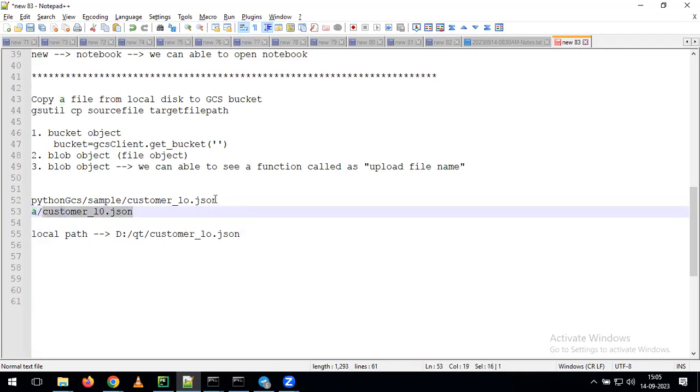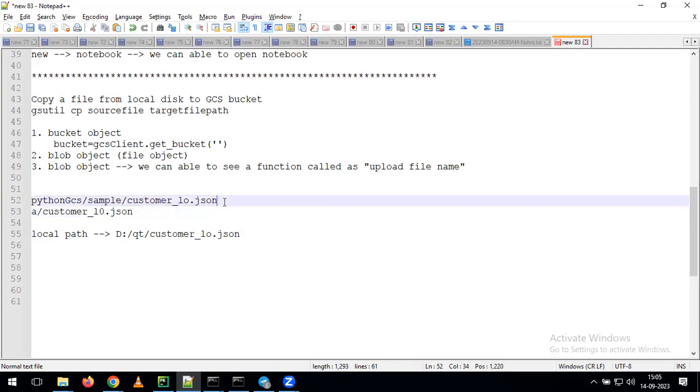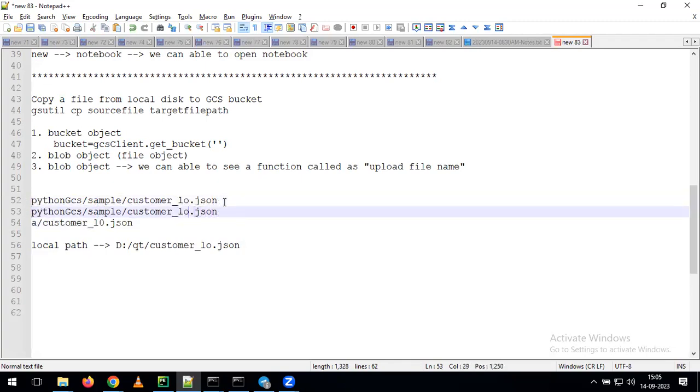Okay. Now, for example, I am giving one more way like this. Instead of giving customer underscore LO, I am giving simply ABC. As part of creating the blob object, I am giving the name like this. Now you tell me, if you copy this file, what will happen? Your file will be copied to your Python GCS folder. Within that, it will create one more folder called sample. In that folder your file will be copied, but the name will be abc.json.